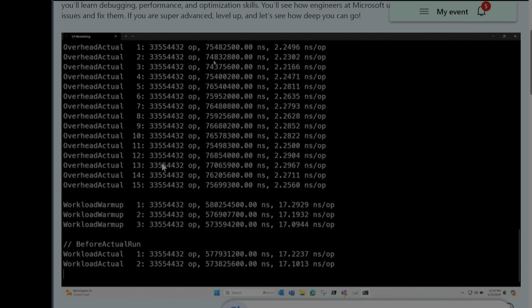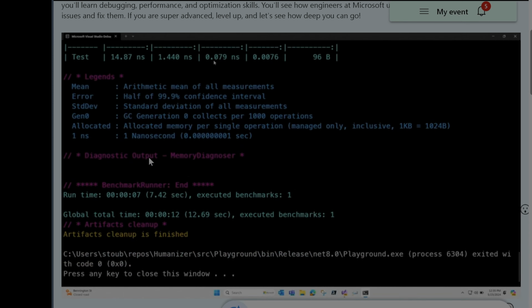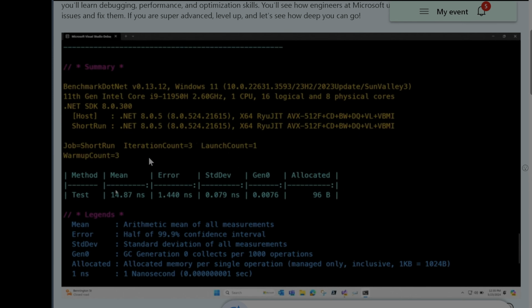It built a simple application that included my test, and it's running it, and we get results really fast saying that each invocation took about 15 nanoseconds and allocated 96 bytes.